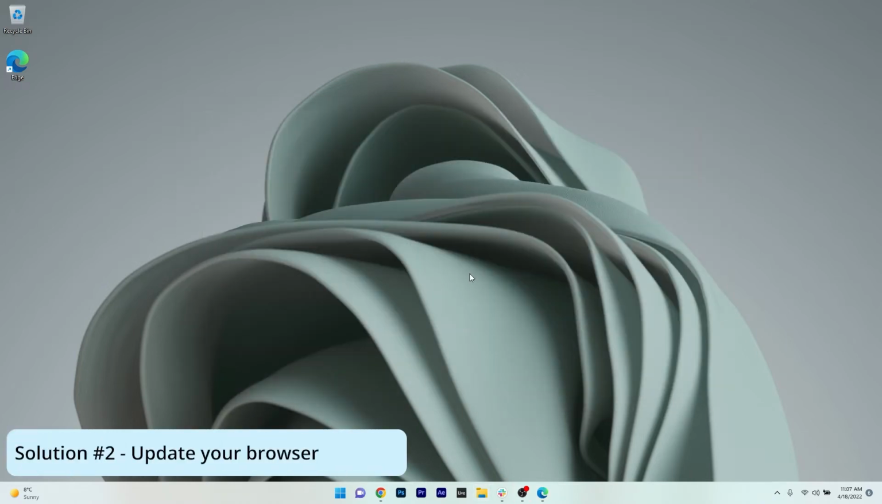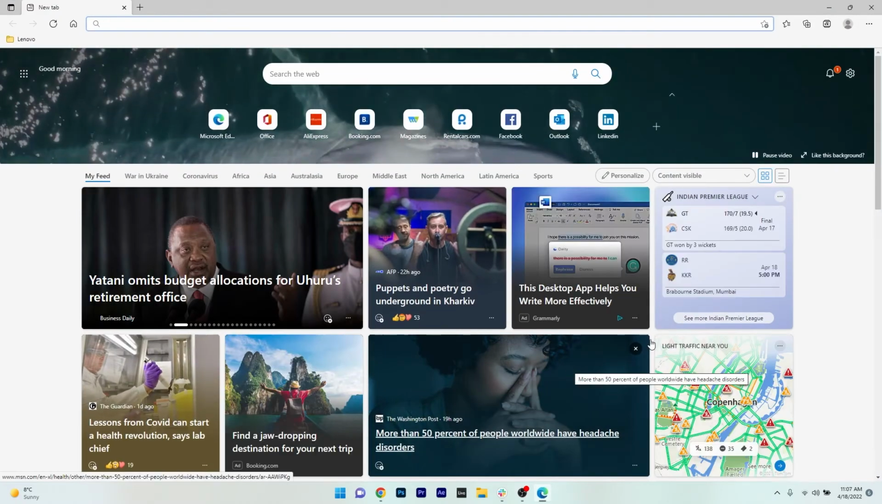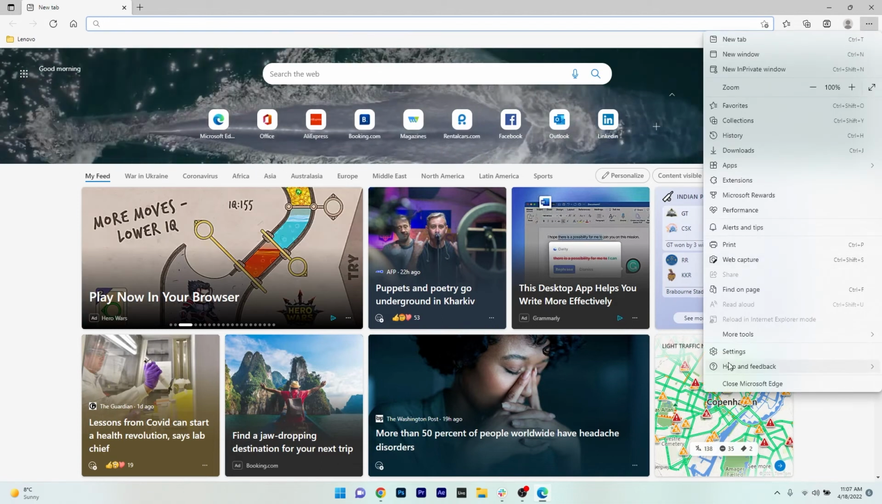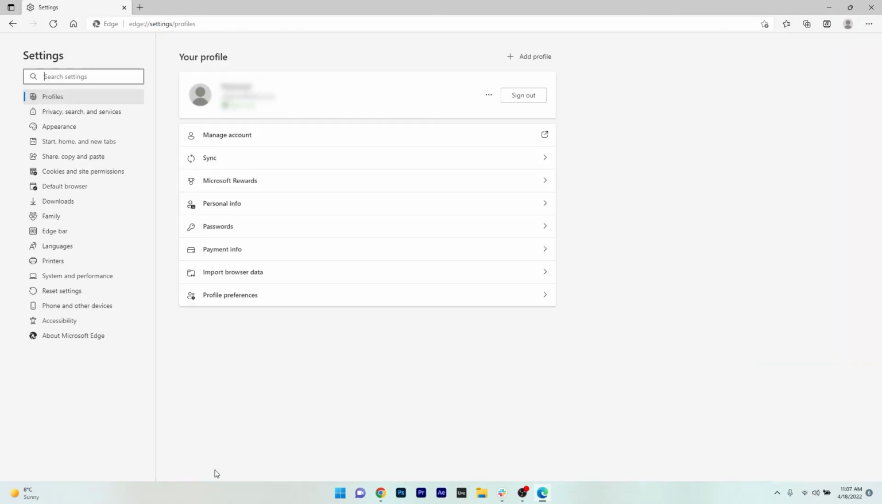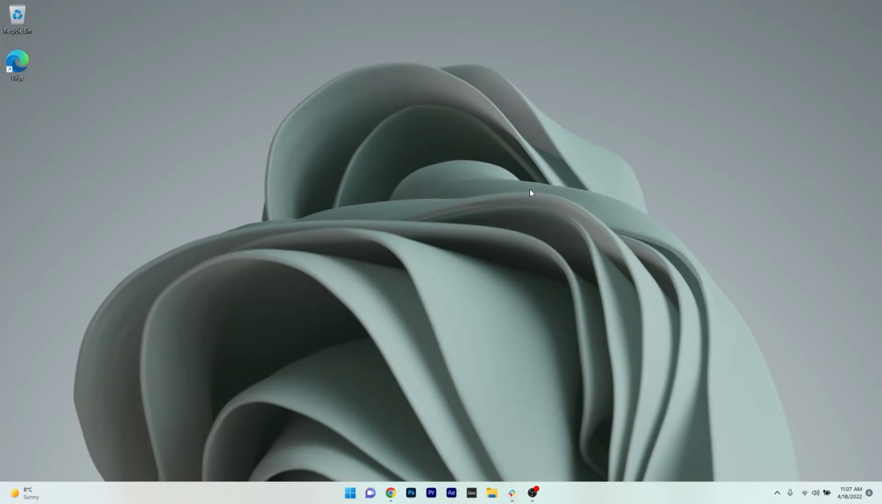Moving on, you can also update your browser, so make sure to open an instance of the Edge browser, then click on the three dots in the top right corner and then hover over Settings and click on it. Now in here on the left pane you have to click on About Microsoft Edge, which is located at the end of this list, and then the Microsoft Edge browser will automatically search for updates and install them if found. Then you can just restart the Edge browser to check if the problem still persists.